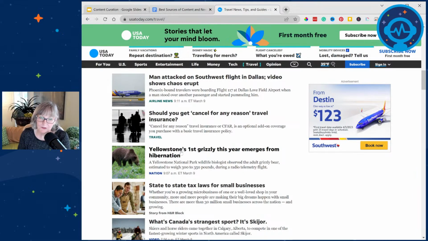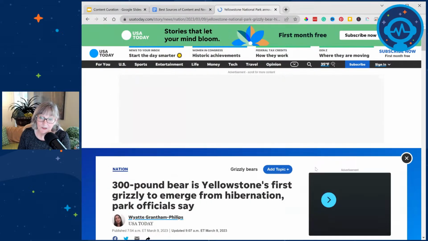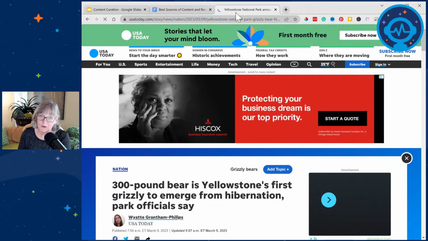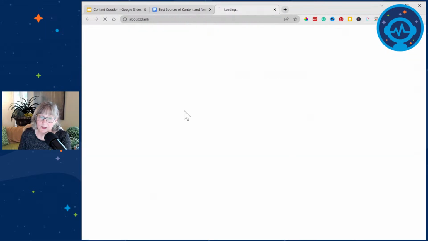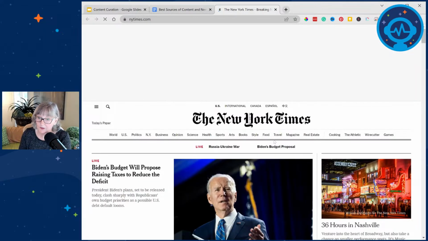And again, all you have to do is click through and then share it right to your client's site. All of that. Very, very easy. So that's the USA Today. And again, start with the categories at the top. It makes it way easier. The same thing for the New York Times. You can go to the New York Times. And again, at the top, you're going to see all these different categories. And again, going to travel.